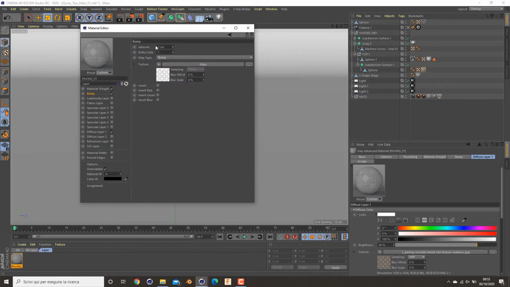I have increased the amount a bit to 2 centimeters to increase the effect of my bump map. This kind of map can also be used with a displacement material to create a more realistic but heavier to calculate material.